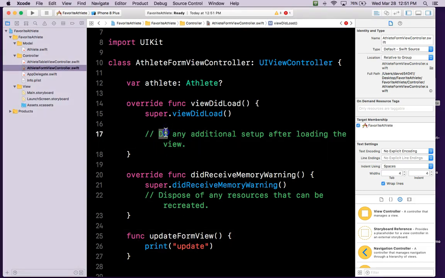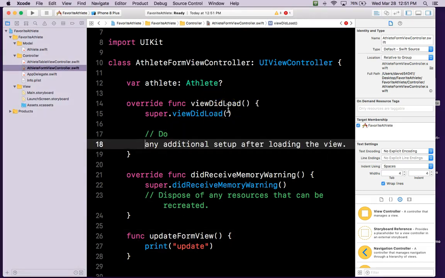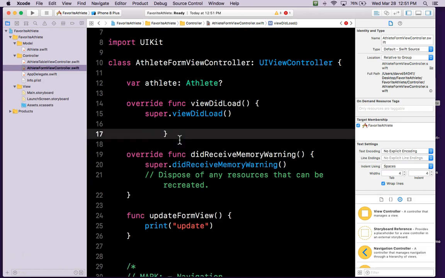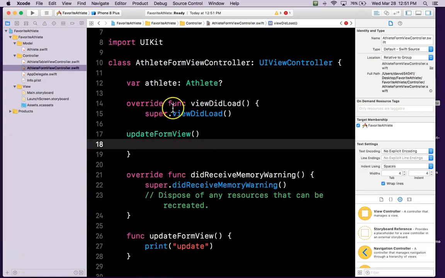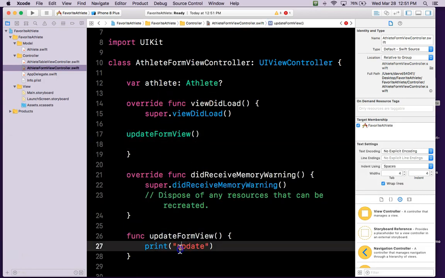And it did say to call this in the viewDidLoad, so we're going to call it up here. Update form view. There we go. So now when the view loads, it goes down here and updates.